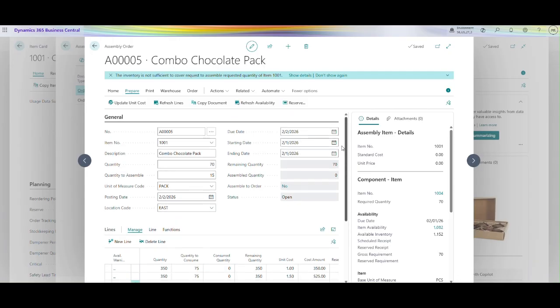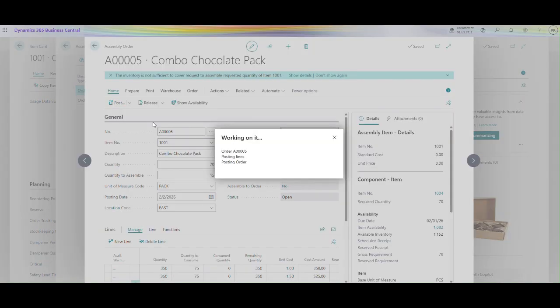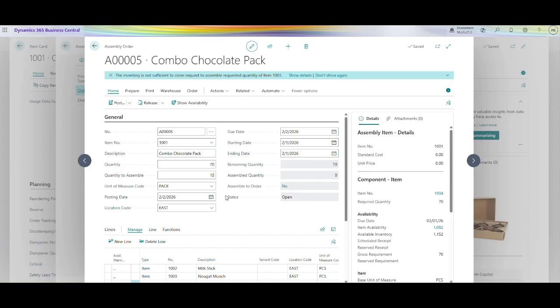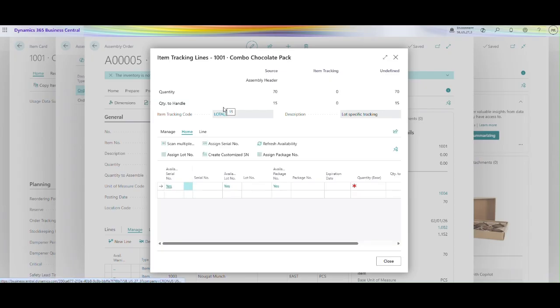So let's post it, but before that we need to specify the lot number, because the finished item is a lot-wise item, that is, the tracking number we have defined in the item card. If you want to post that, the system will not allow it. Let me check with the preview posting, and you can see that you must assign the lot number for the item, right?